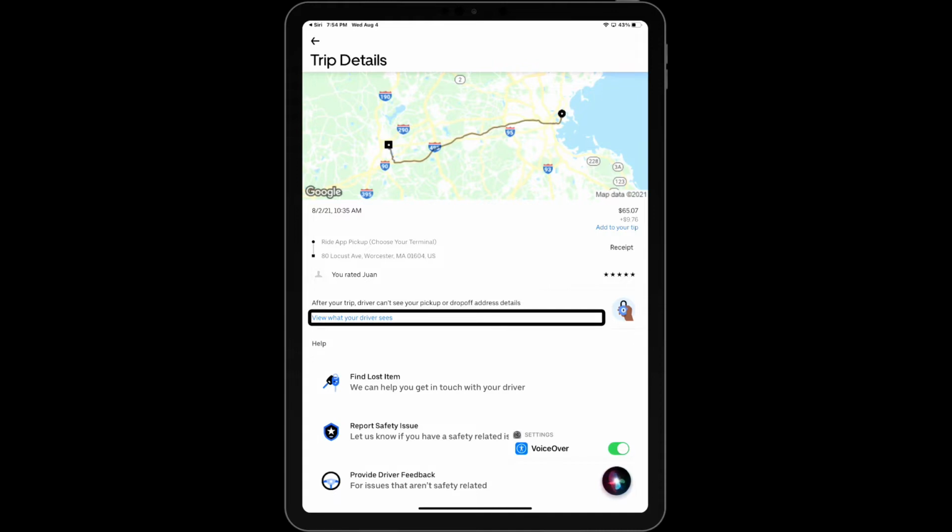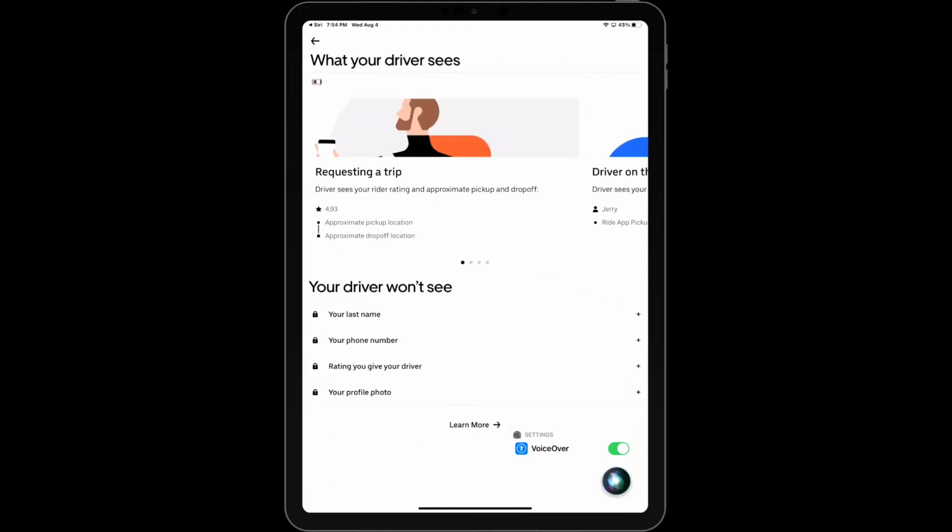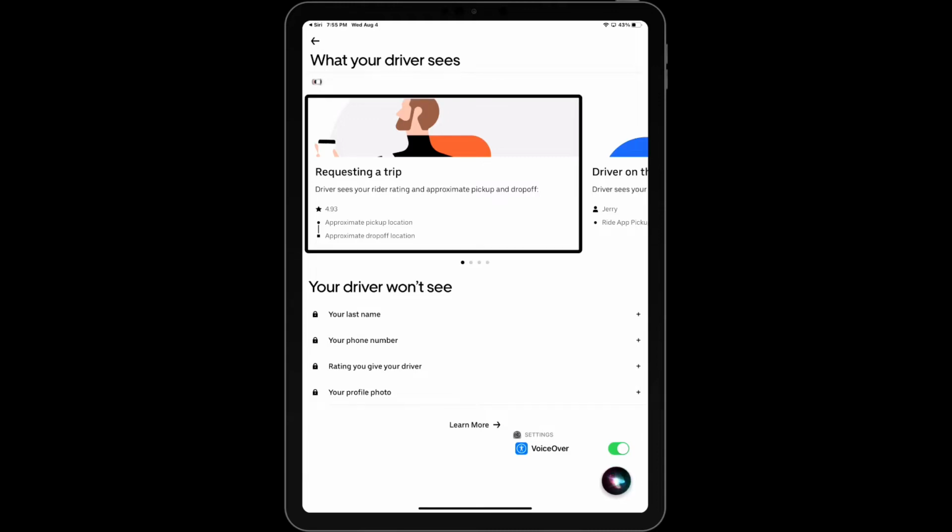Okay, let's explore this one because this one's pretty helpful. What does your driver see? Let's double tap on that. Okay, so when we double tap on that, again, top left-hand corner is going to be a back button. The heading is what your driver sees, and there's more than one heading here, but that's the first one. Page 1 of 4. Adjustable. We have 1 of 4 pages. Swipe up. Requesting a trip. So there's the requesting a trip area.